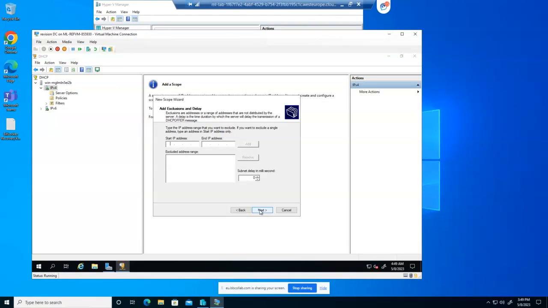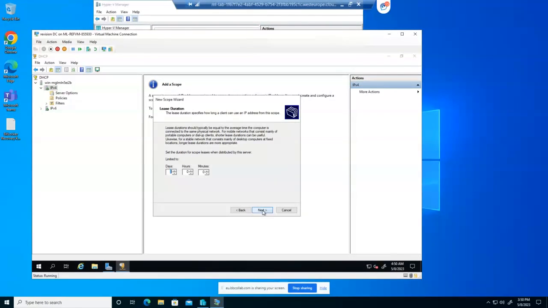Now exclusion, we are going to exclude the first 20 IP addresses. So from here 192.168.1 from .1 up to 192.168.1.20. So now we are excluding the first 20 IP addresses. Okay, next. Duration, the lease duration by default it's 8 days, so we are not changing it.